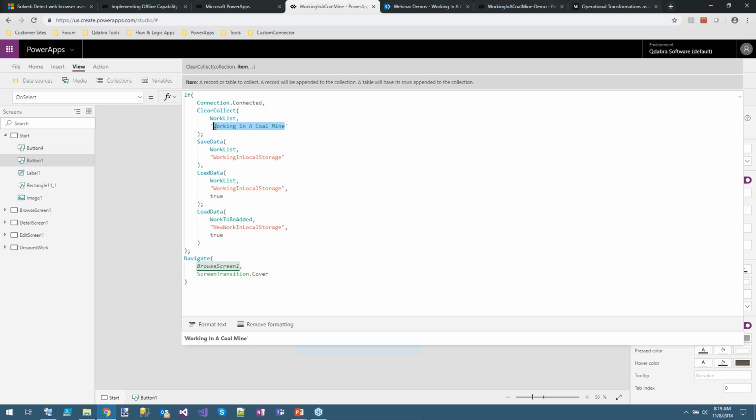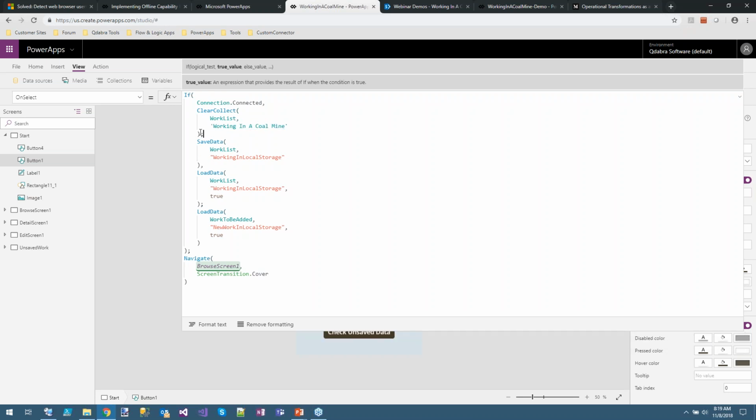And then I'm adding all of these items. Those are the items from my SharePoint list. The next thing I'm doing, if I'm connected, is saving this data, the work list, to local storage, and I'm calling what I'm saving the cache, "working" in local storage.